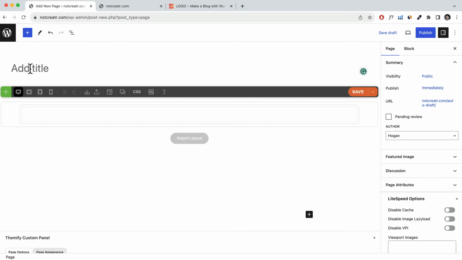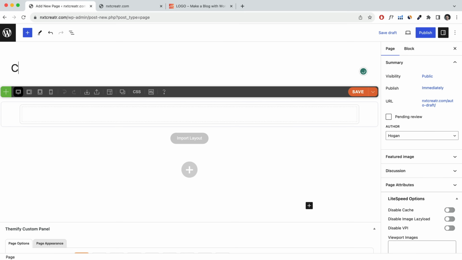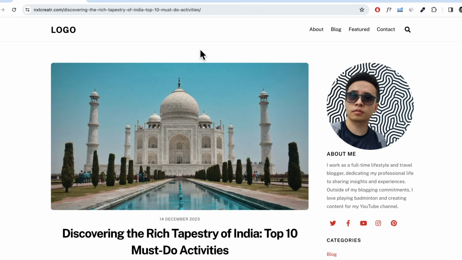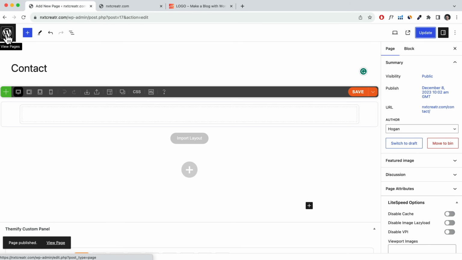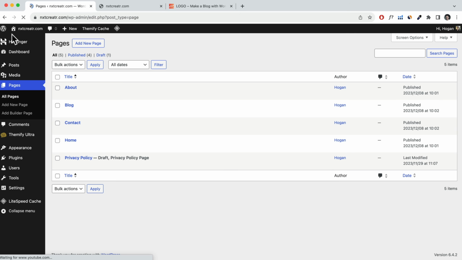So pages are going to be sort of like your static pages, such as your home page, about page, contact pages. It could be like a products or services page, and your blog posts will have basically sort of like an author, and then you'll have like a category as well as a date and things like that. So that's where you publish sort of your blog post articles. Click on view page over here, and you can manage your pages here.